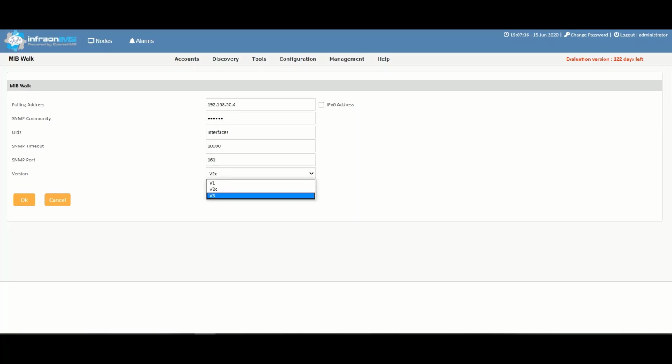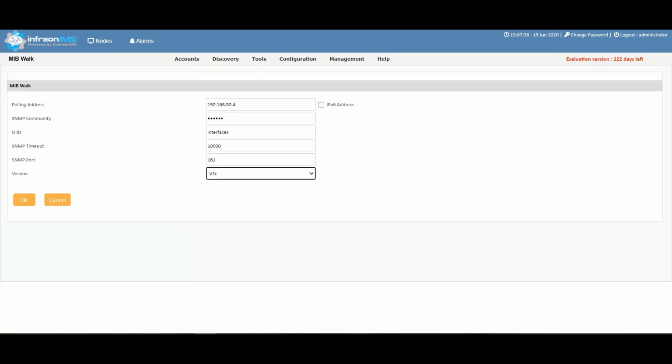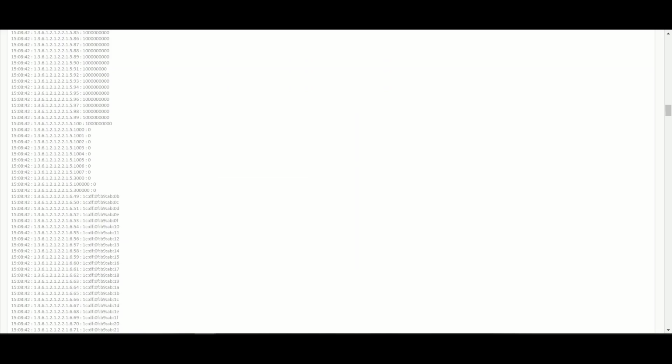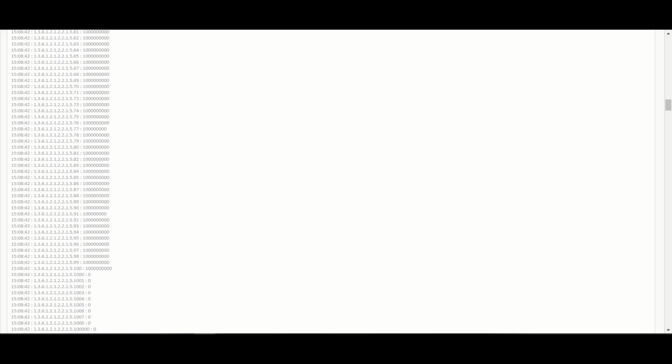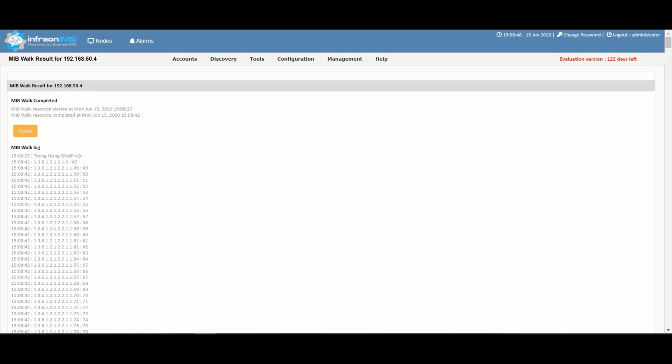If you select v3, you will be asked to provide SNMP v3 username, security level, authentication type, and authentication password. For the video, we'll use SNMP version 2. Once you have entered all the details, click on OK to start the SNMP Walk. After the SNMP Walk is complete, click on Finish to complete the process.